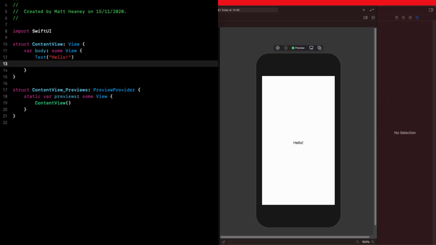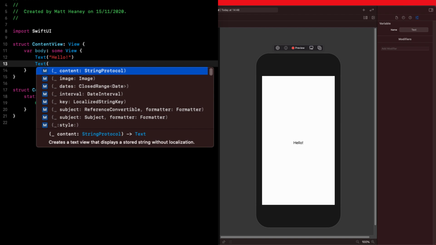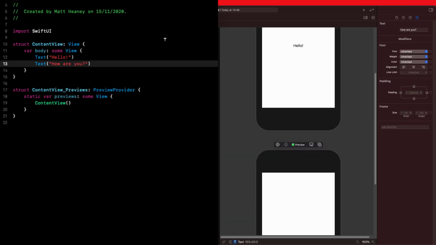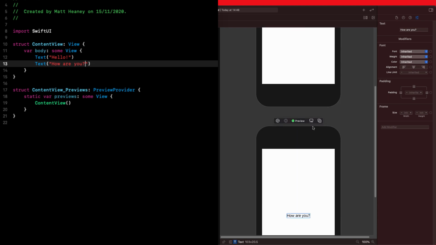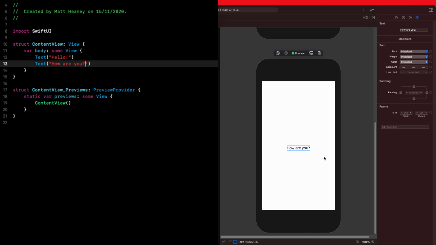Now the problem is, if we try and display another text view, something very odd happens over here to our preview. As you can see, we now have one preview that says hello, and another preview to show our second text object that says how are you. So clearly, that's not right. But why is this happening?